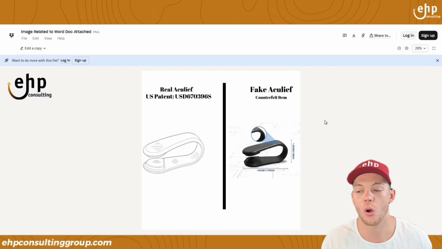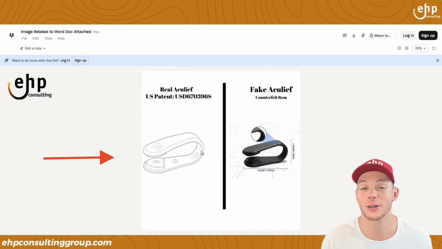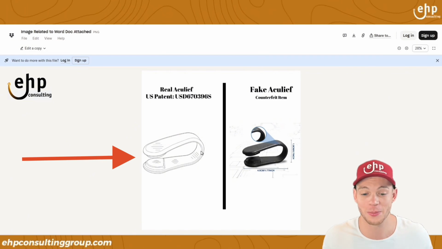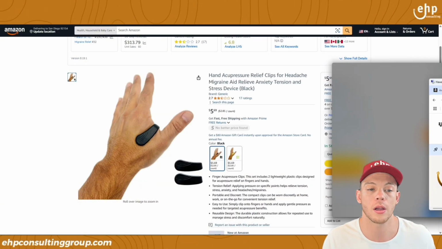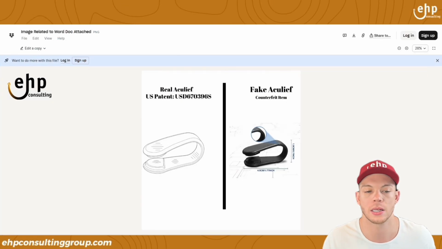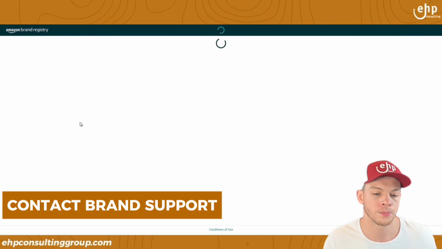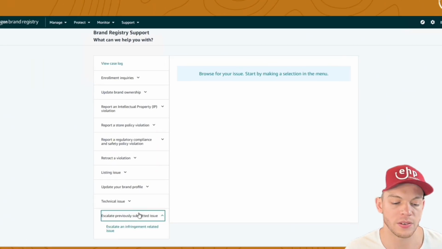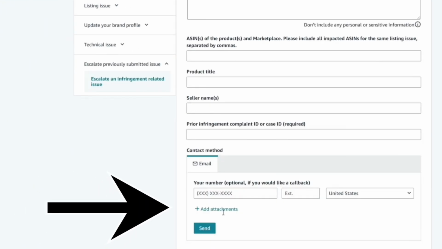That's when you're going to download all of these images and make it idiot proof. This is our tactic pretty much for getting people removed: you make it idiot proof just like this. And then what you're going to do is escalate it to Amazon. So you're going to go to support, contact brand support, and then you can escalate a previously submitted issue right here. And the best part about this is you can add attachments.